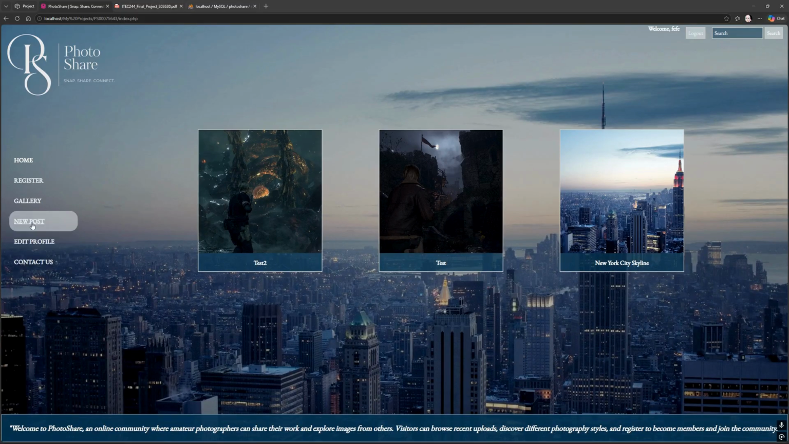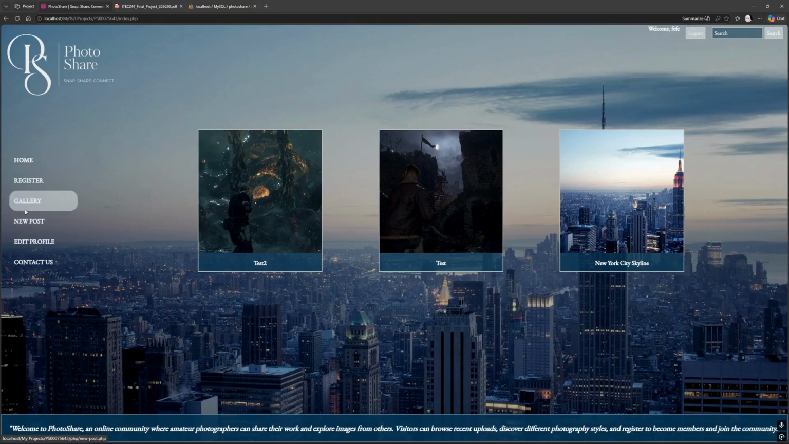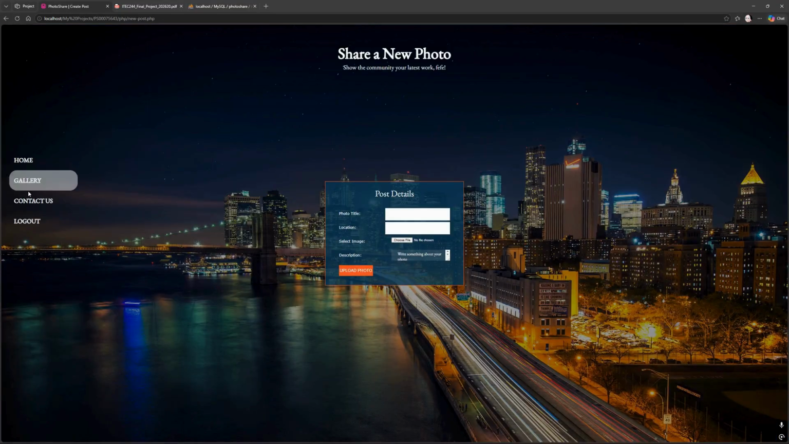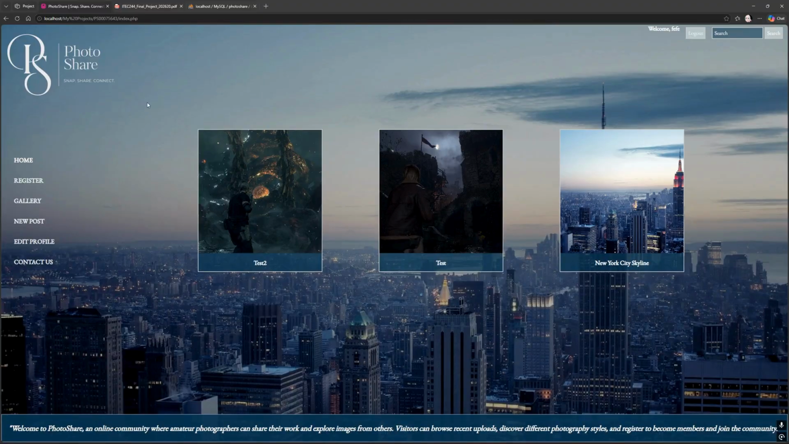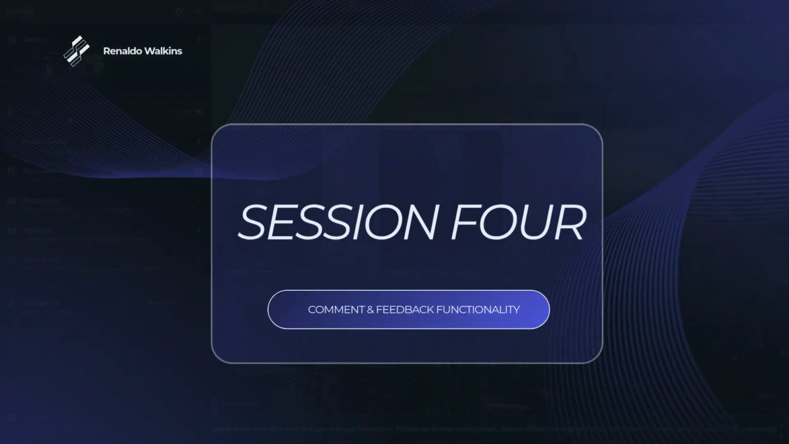The only reason why I'm seeing the new post option there is because I'm logged in. So if I log out, it disappears. If I try to log back in, with the password, nice. It reappears and I'm able to make a new post. Nice. Yeah, that would be it for adding a new post to the website.